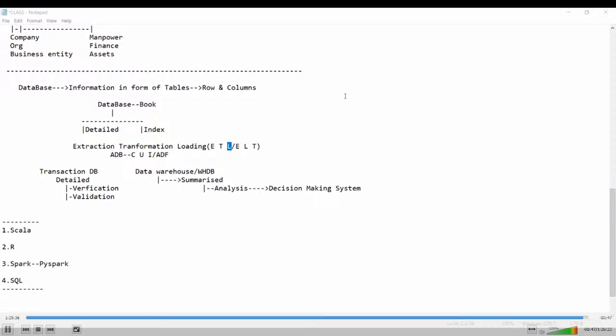After completing this course, can we do the certification for ADF or ADB? You can do the certification for anything you require, but after completing this ADB course, you can go for the certification of ADB. Okay. Any other questions?